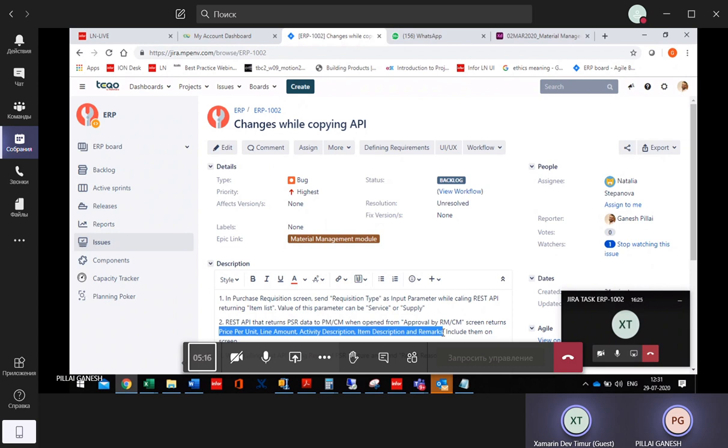Whatever columns are currently present, let them be there. Add these extra columns, and these extra columns will be returned by the current API itself. Is this clear?